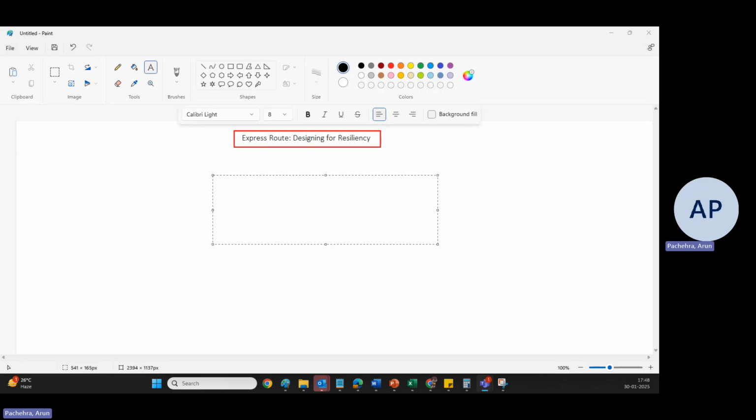Welcome to today's session on Azure ExpressRoute, focusing on designing for resiliency. Yes, this is what we are going to learn today.